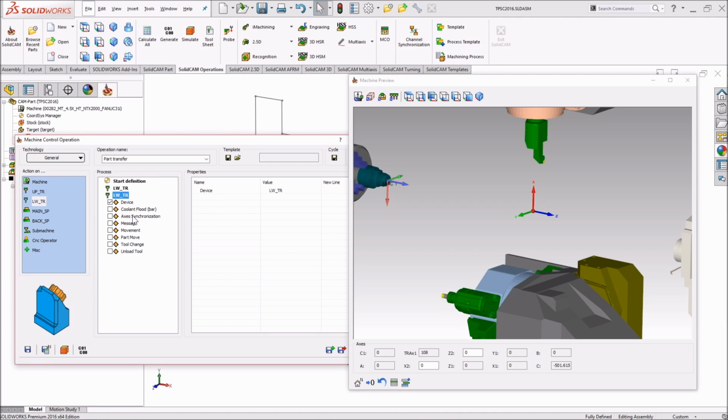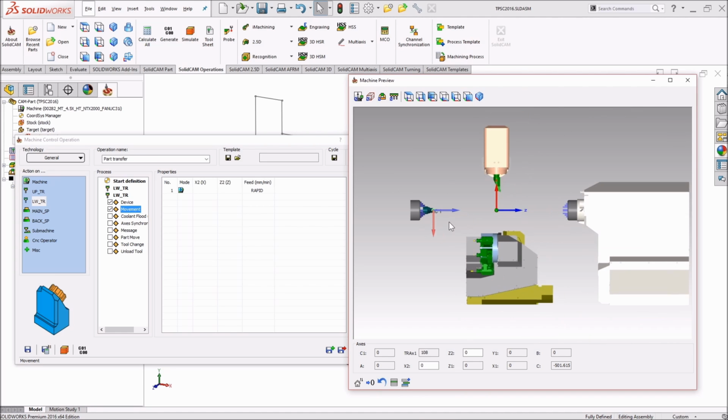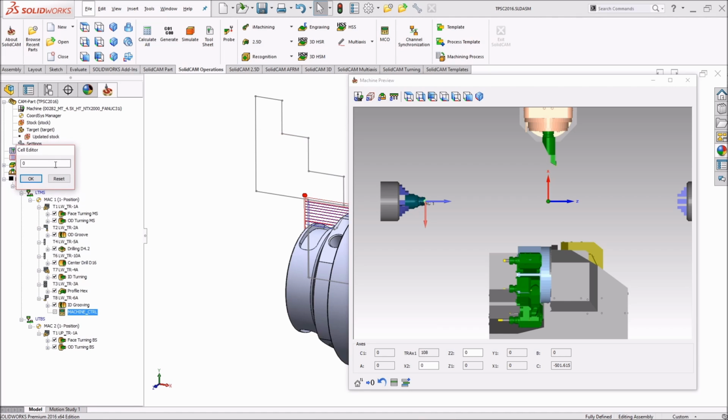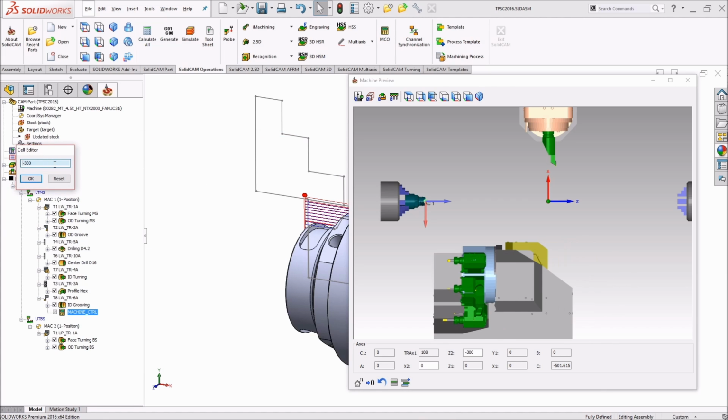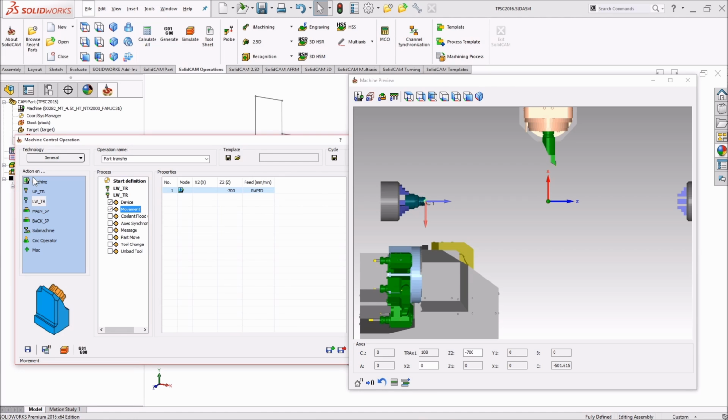The next action will be to move my lower turret to the safety below the main spindle. There are two ways you can do it. I'll first go to my movement, and over here I'll move my machine preview to the front, and I can use the old-fashioned way using the control key and moving it to some safety position. That's possible, but in this example I'm going to show you another way of defining it.